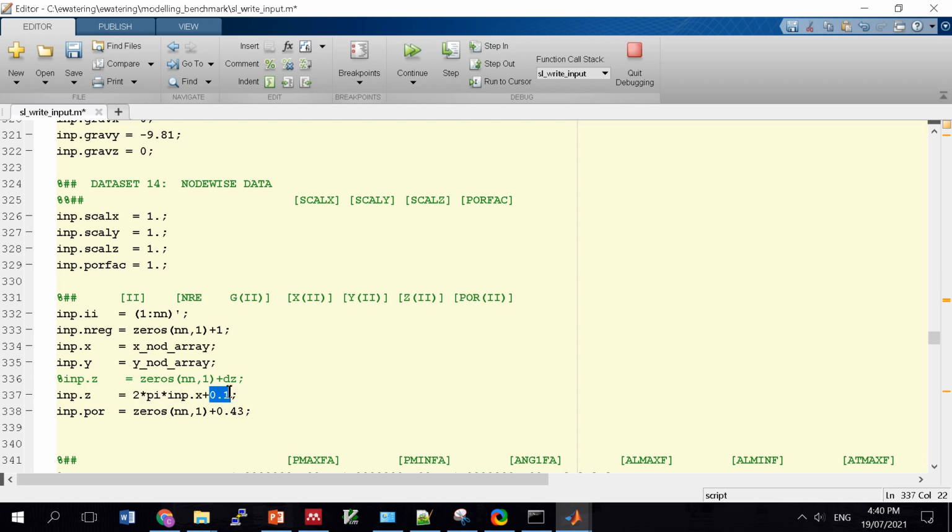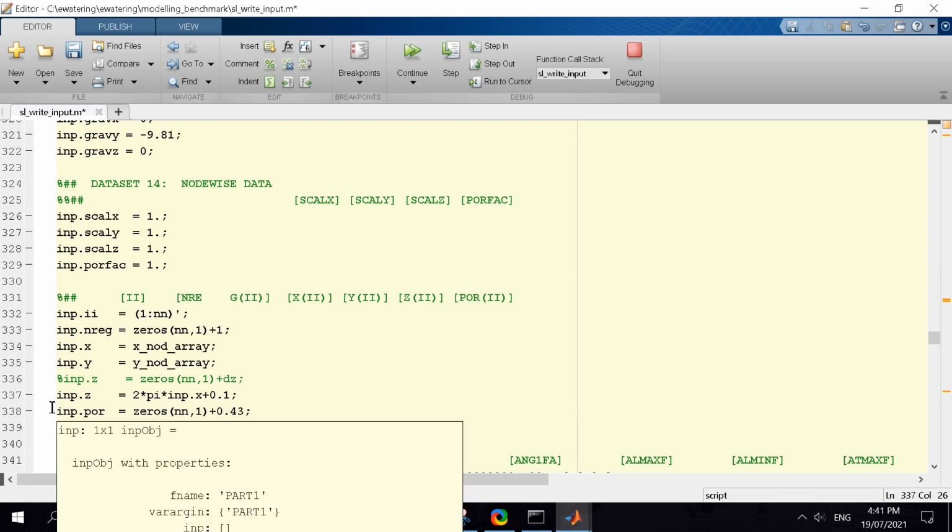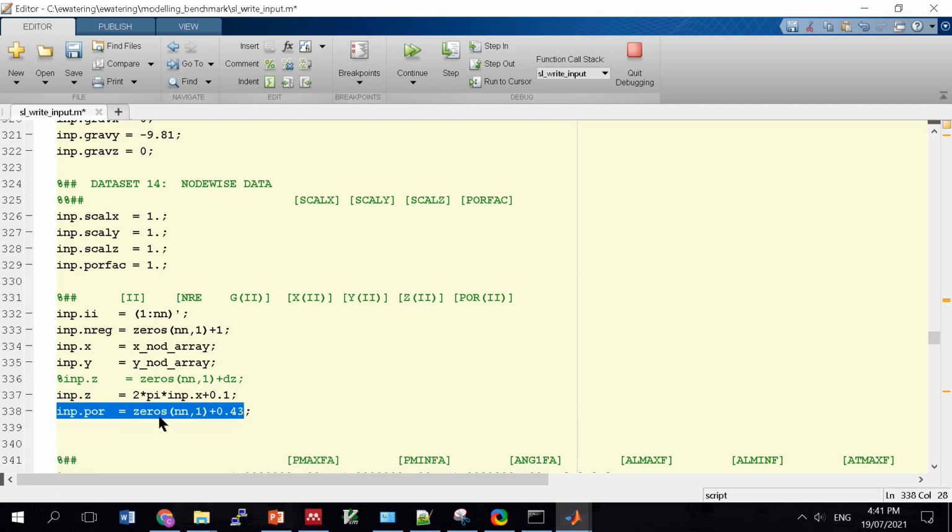And that is because I don't want to have the first Z as 0, because if you have a 0, that really means this cell is infinitely small. So I always make a small number. You can put it as 0.01 or something. It's just to ensure that the first row has got a finite size. The porosity originally is 0.43 for all the cells, right?